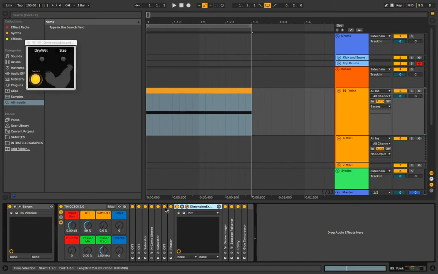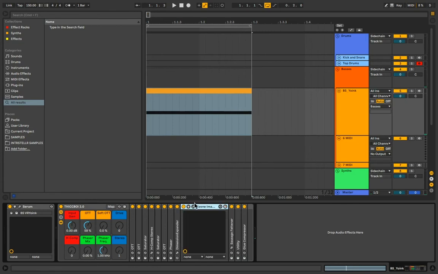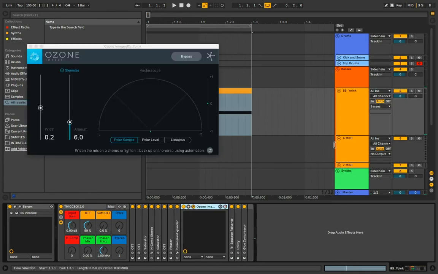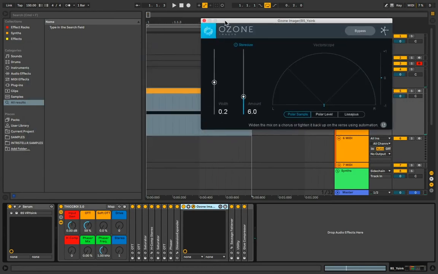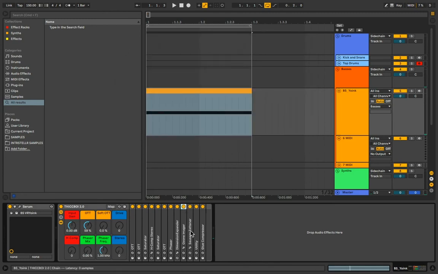Then I've got Dimension Expander, and this is mapped to stereo, so I've turned the size all the way down, just got the dry wet going up a little bit. Fairly simple. It's a free plugin. Get it. I'm pretty sure you can get it on Splice. It's by Xfer Records. Get it if you don't have it. It's a really good plugin. Again, another free plugin, Ozone Imager. Get this too. It's by iZotope. Great plugin. Again, mapped to stereo. I've got this stereoized, and then just got the width going up a little bit. So that just gives it a little bit of stereo depth.